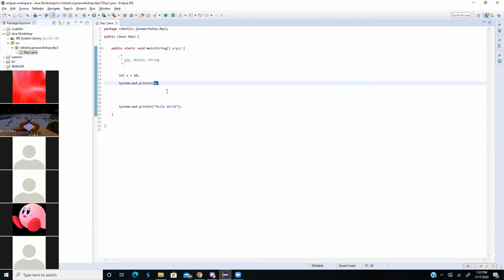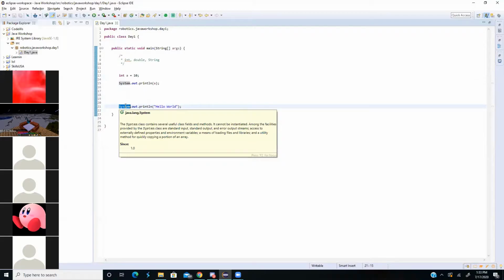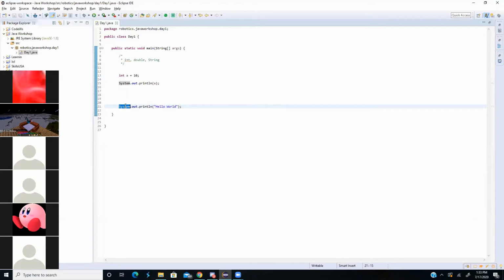So I have a question. I saw earlier you used public, then static void, and then system dot out. So is system just used for like GUI stuff and like printing out stuff?